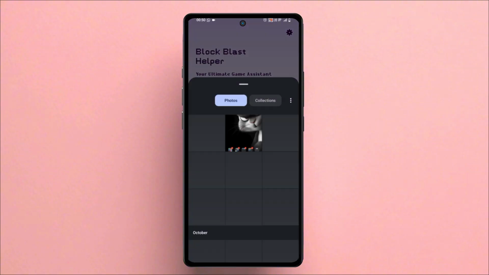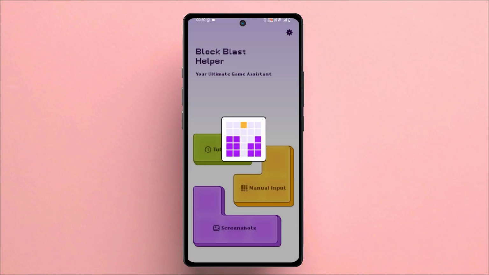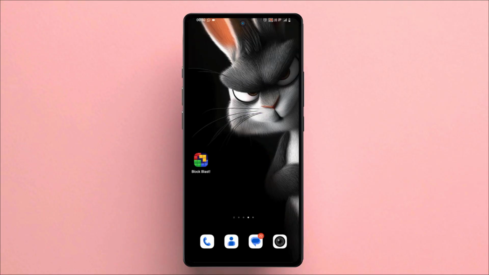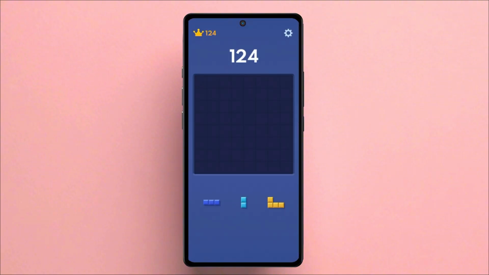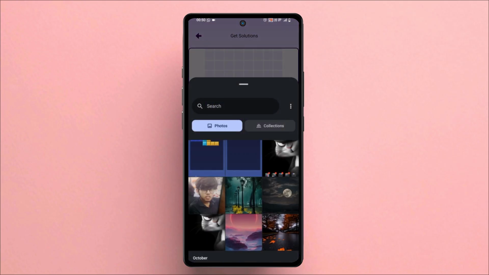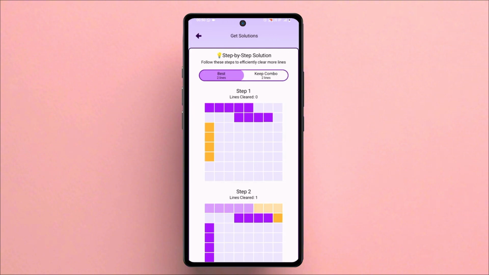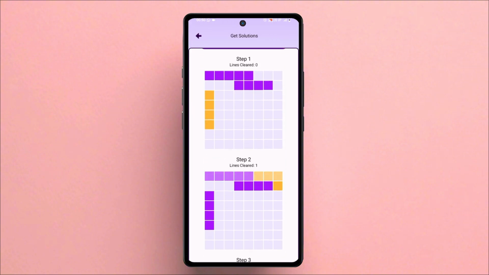Select the screenshot you just took, and the app will automatically show you the best steps to make your next move. Go back to your Block Blast game, follow the steps shown, and play the game. You can keep taking new screenshots and uploading them into the Helper app to get updated solutions as you play. This way, you can solve levels faster and play more efficiently using the Block Blast Solver app.